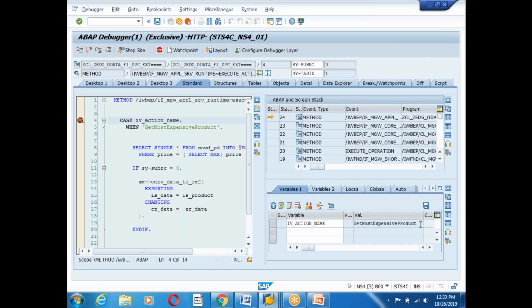You can see get most expensive product, the function import name. It's not an entity type, it's a function import, guys. I didn't use the entity set, I use the function import. F5, F5 and F5.